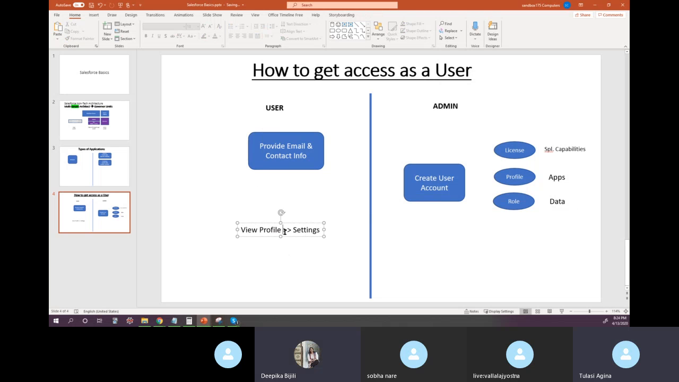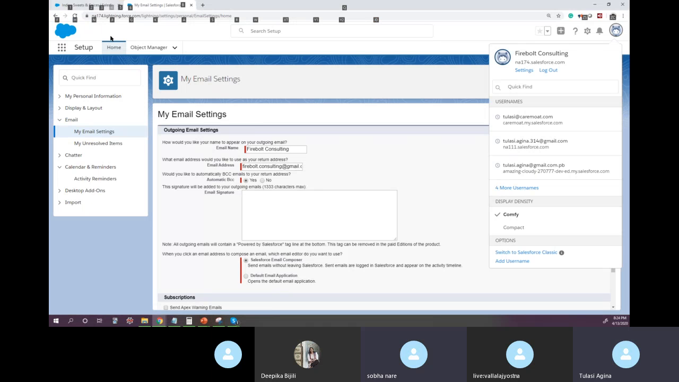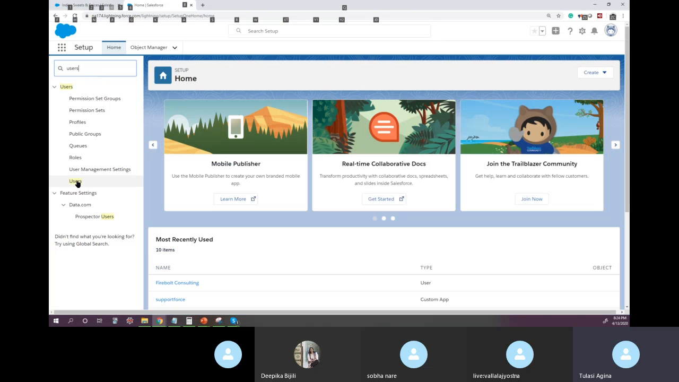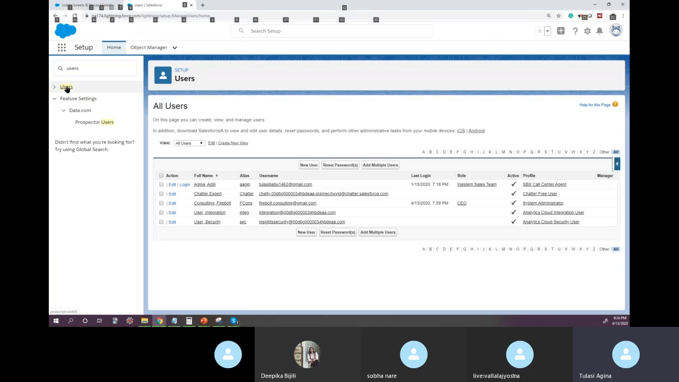Now, apart from that, what about the administrator? Where does the administrator go in order to control a user? If you are an administrator, where do you go? Organization. You can go to organization to control everybody, but if you want to control one particular user, what do you do? What I do is I go to setup and I can search for users. And this entire module here helps me control various things. Correct? Yes.